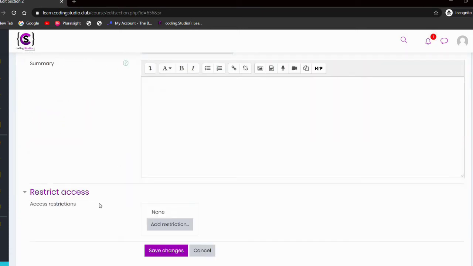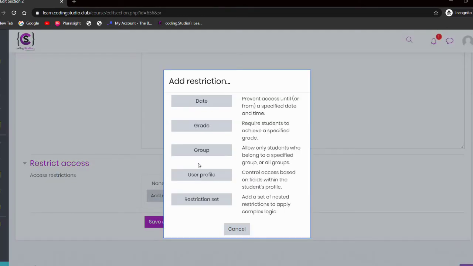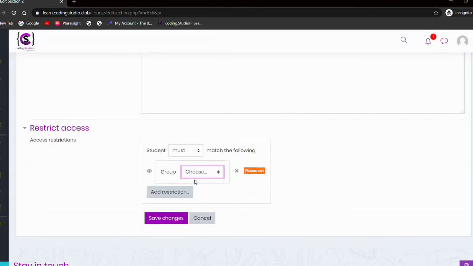Click on restrict access over here and add restriction. Click on groups. Select the group which you want to access this section. Click on CSE A and click on this icon which makes it invisible for other groups which are not CSE A. Now save the changes.